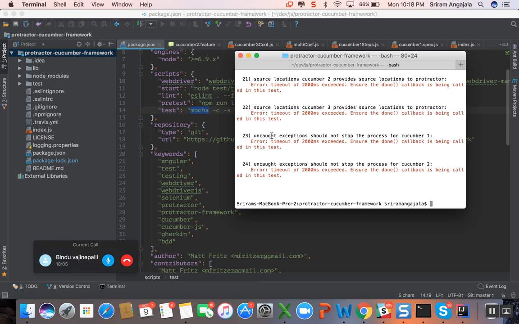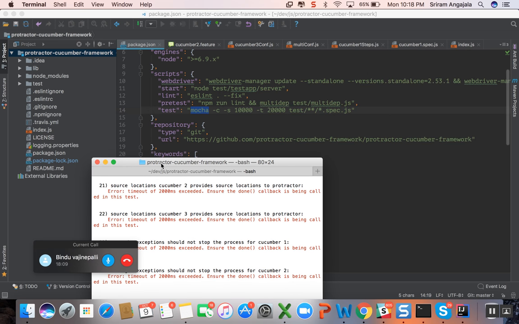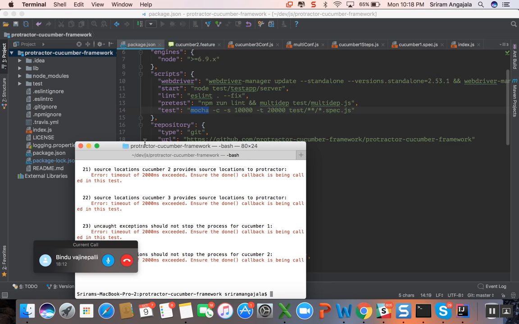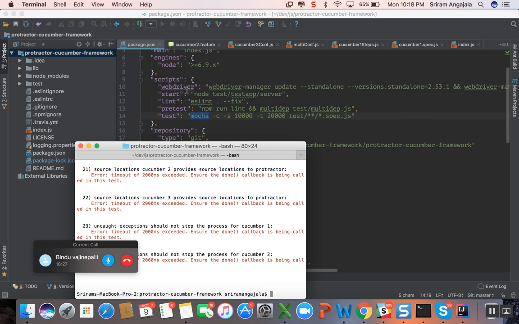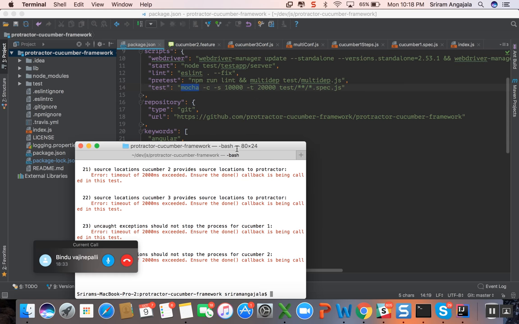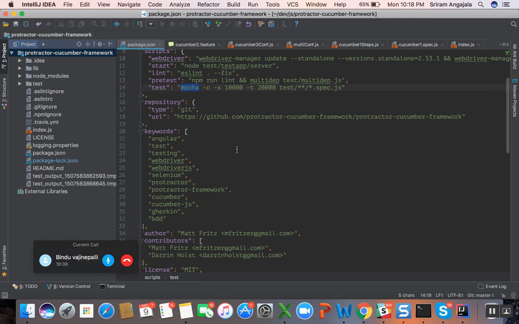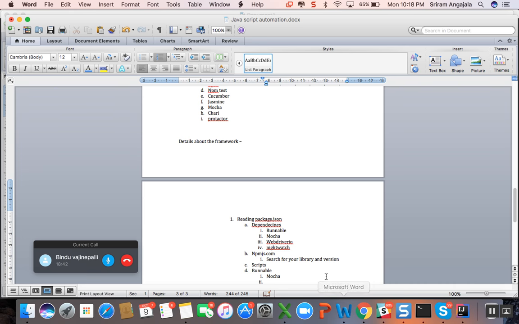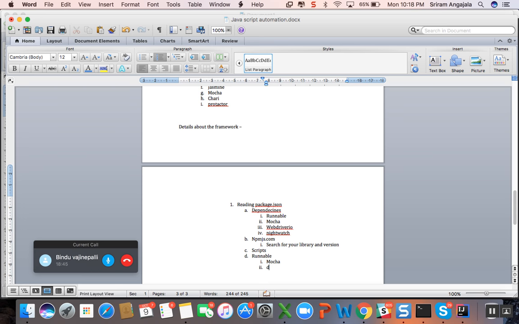However, the problem is sometimes it works, sometimes it doesn't work. Why? Because sometimes, for example, we need to set up a Selenium standalone server. So we need to run the server, and only then should we be able to run the Mocha tests. Means there is some dependency. We cannot straight away run Mocha, but there are some dependencies that we need to run.